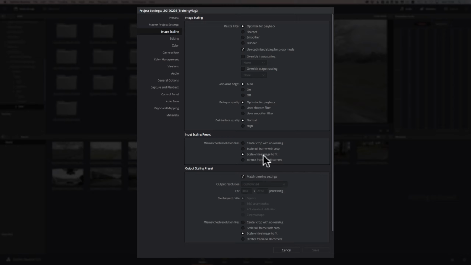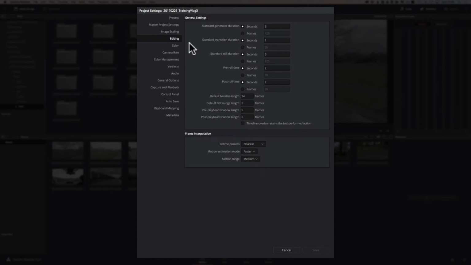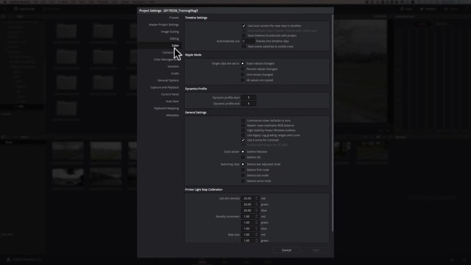This is quite important, scale the entire image to fit. That means that when we do optimize the media down to a lower size resolution, we can still fit the image in, and there's no kind of odd cropping or anything that's going to happen. So I tend to leave it like that. Editing's the same color, leave the same.